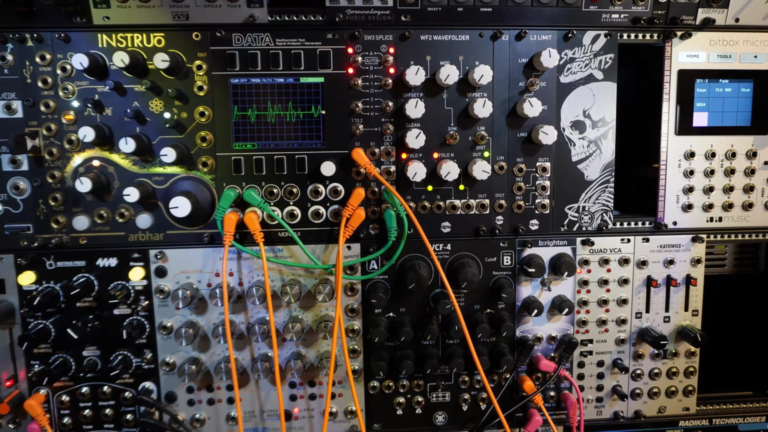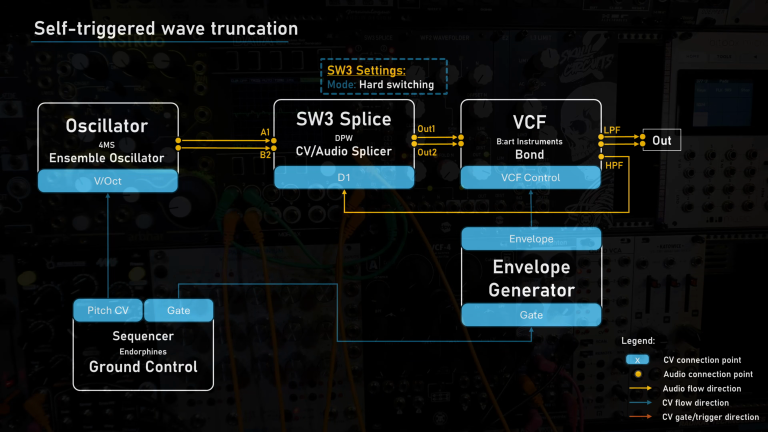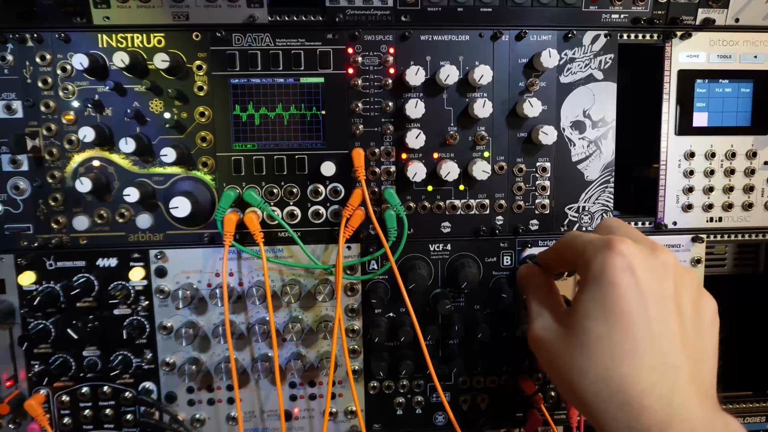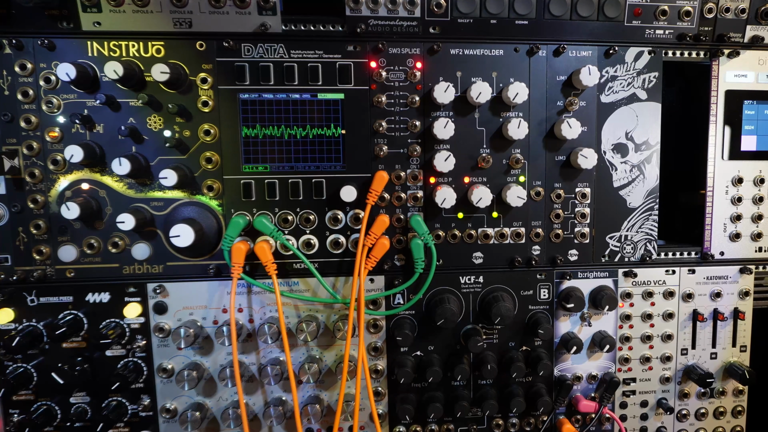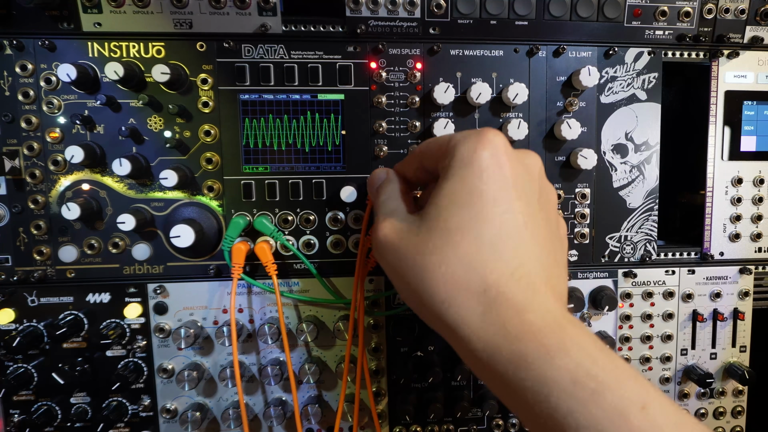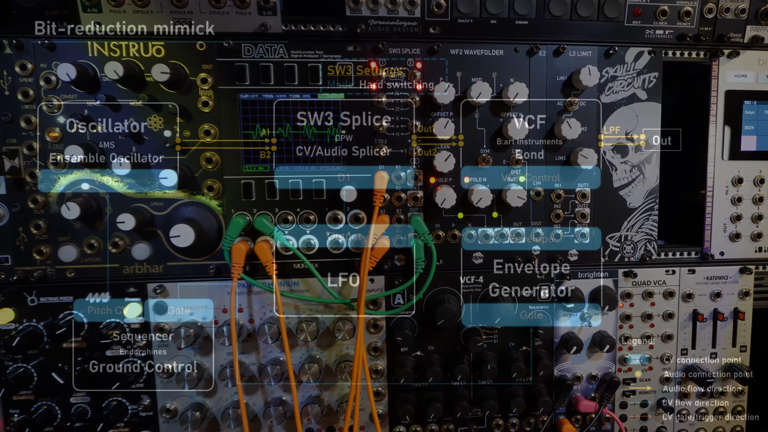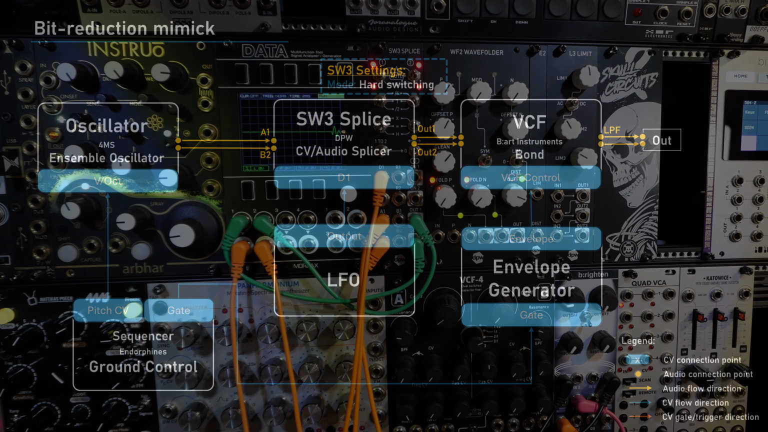Using the D inputs is another way to get some more aggressive overtones into the patch. Or you can use the splice to get some bit reduction type effects, as we will see in the next example. Which normally works quite well on drums.